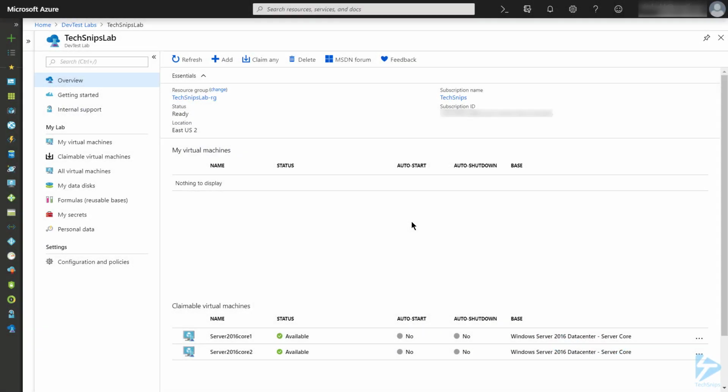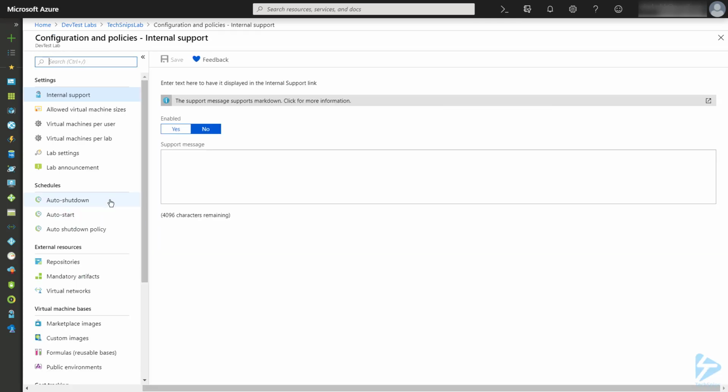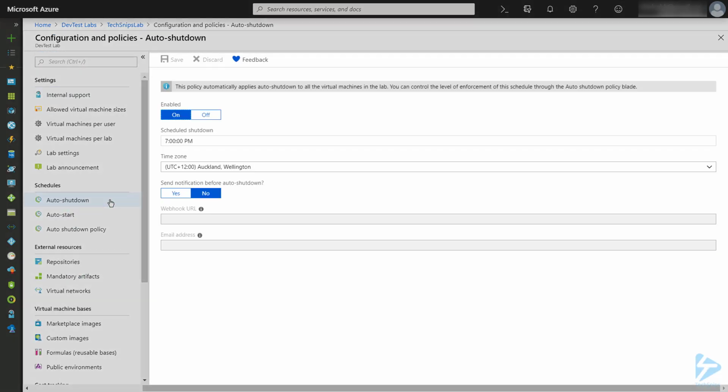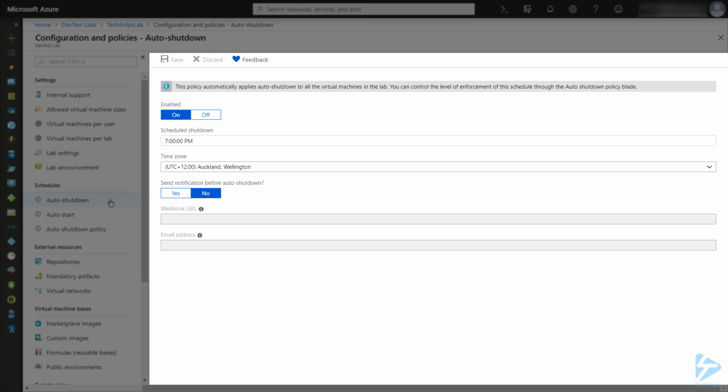As the administrator of an Azure DevTest Lab, you can enforce a shutdown policy for all virtual machines within that lab. To do that, head into your lab, as I already am for mine here, and then head down to the Configuration and Policies option under Settings. Start by heading into the Auto Shutdown schedule, and this is actually on by default, but you can make any changes that you want here.